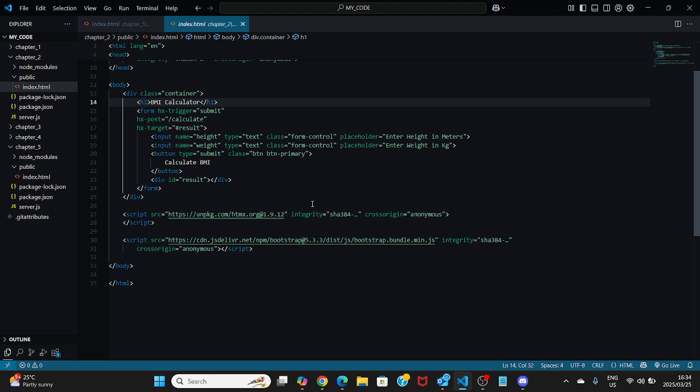And then the htmx.org script over here basically enables the server interaction, and then the Bootstrap JavaScript library provides its components.